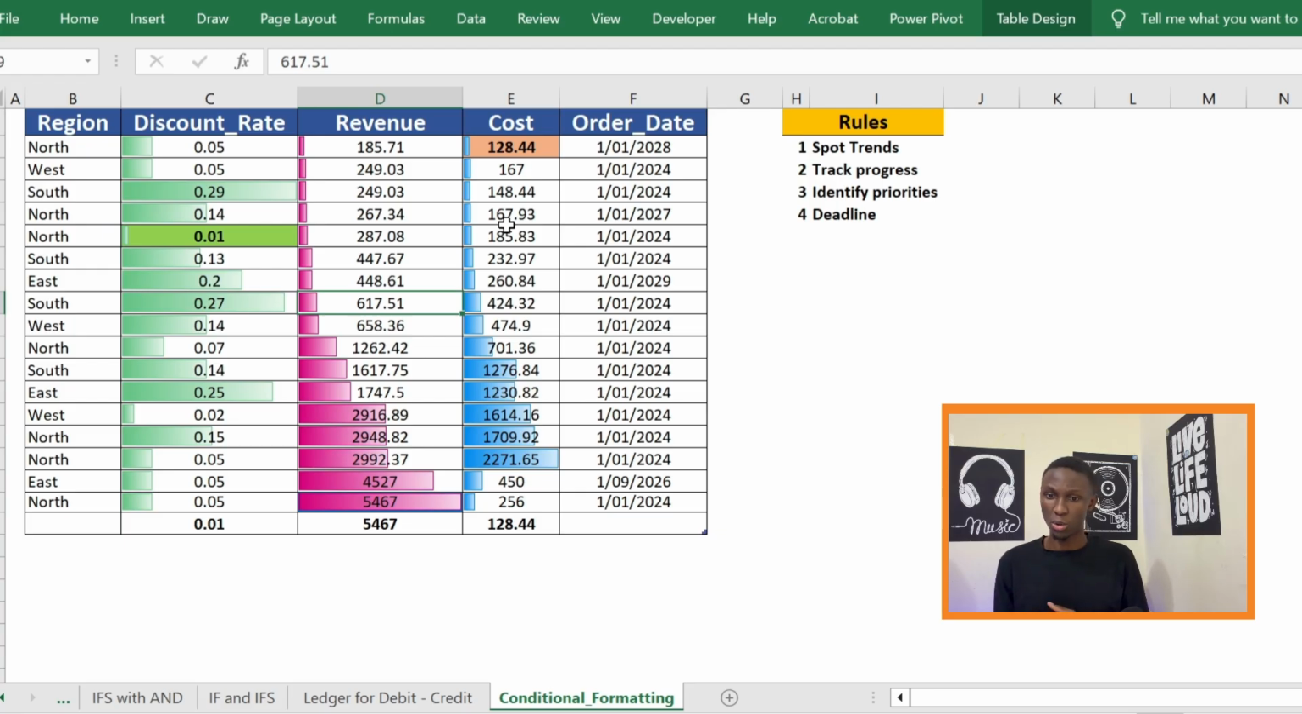Okay, so how to track progress within. Now the second rule is tracking progress within our data. Same way, you can use these data bars, or you can use the regions, but within we shall jump to identify priorities. Now let's say we want to identify priorities based on our region. Now we have the north, west, south, and east. So we want to prioritize this. We want to see the data within the north region.